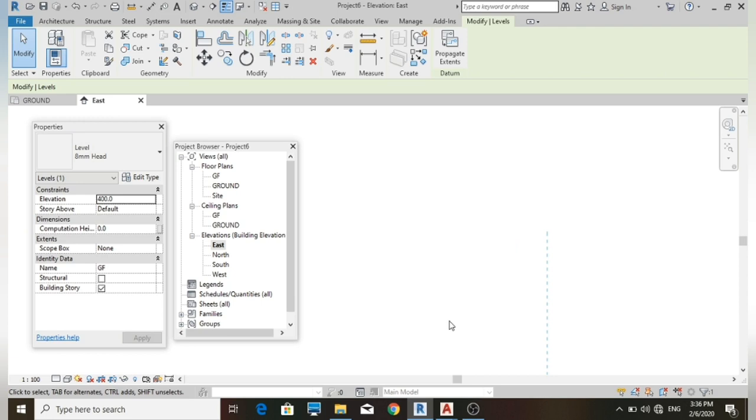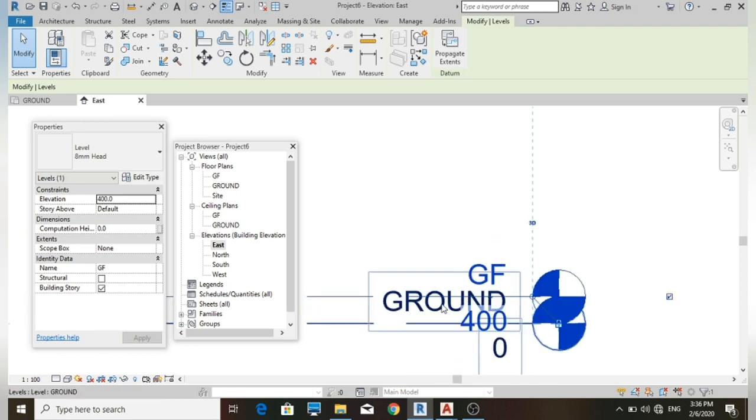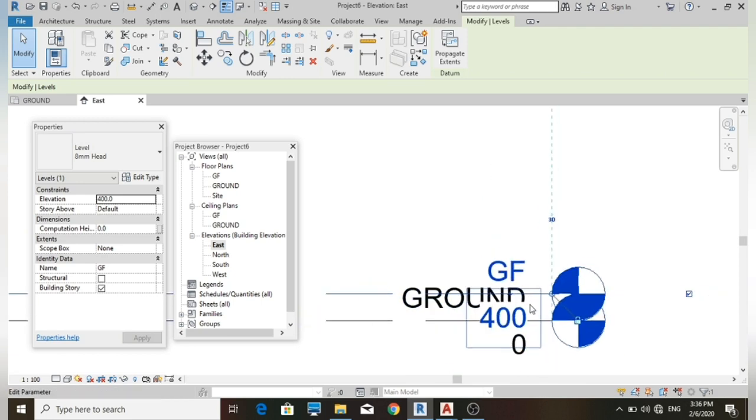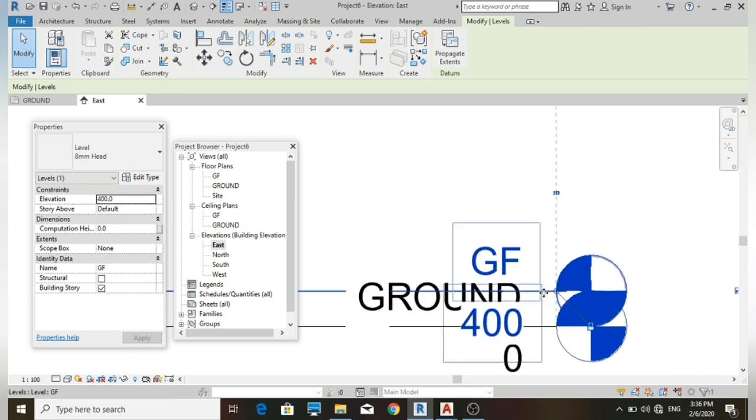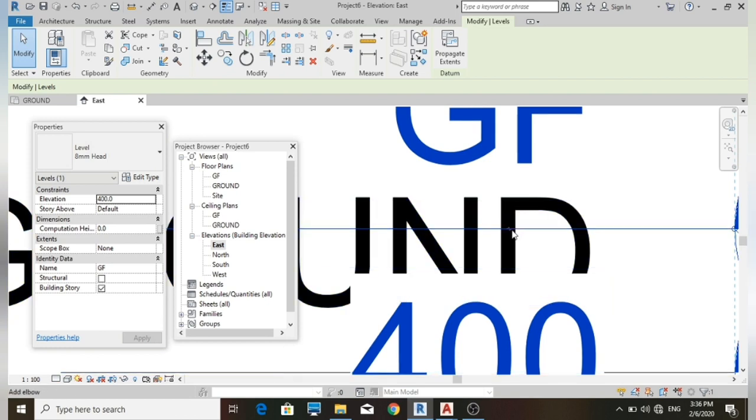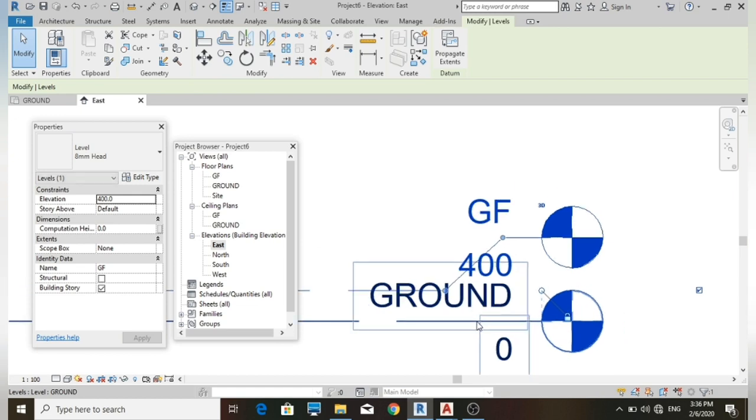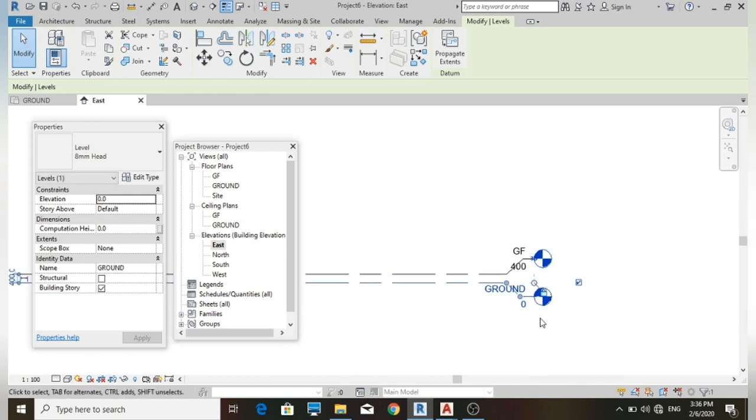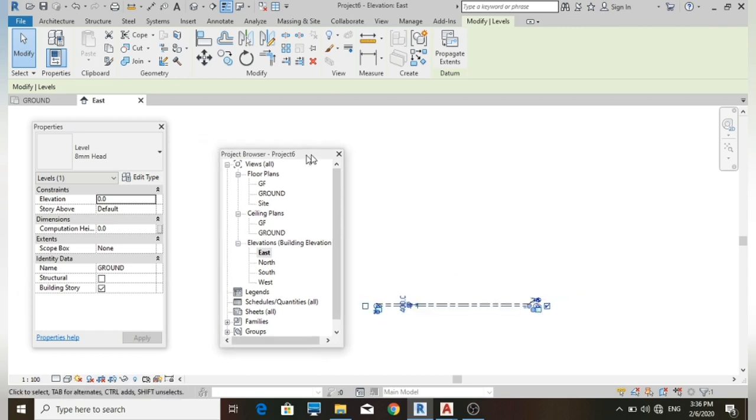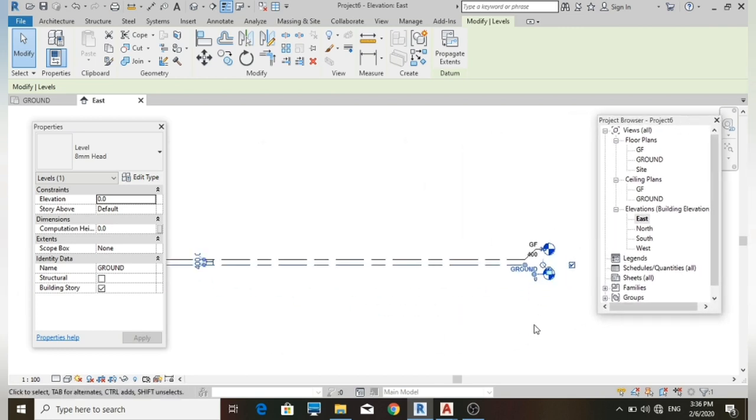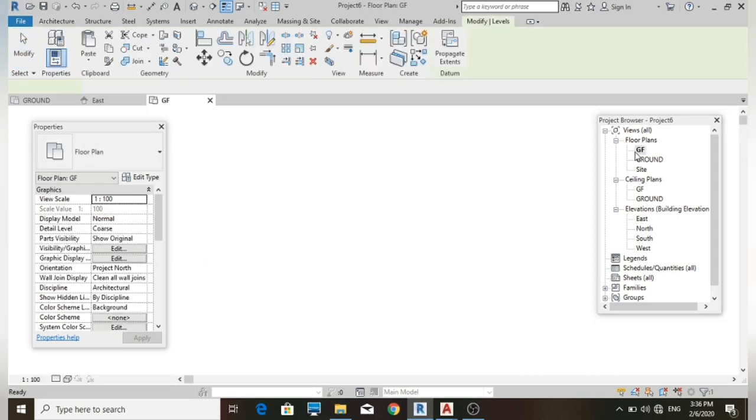Okay, so that's done. Now let me just drag this line so that it doesn't look messed up. Going to click on this break line and then just drag this to here. So that's it. Okay, so we have our levels here, and then let's just go to the ground floor plan.